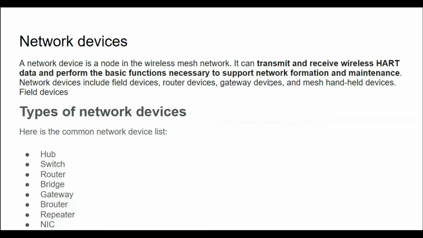So what will this network device do? It will transmit and receive the WirelessHART data and perform basic functions which are needed to support network formation and maintenance. These network devices include field devices, router devices, gateway devices, and mesh handheld devices. In the field devices, we have listed certain types like hub, switch, router, bridge, gateway, repeater, and NIC. We will see them one by one.